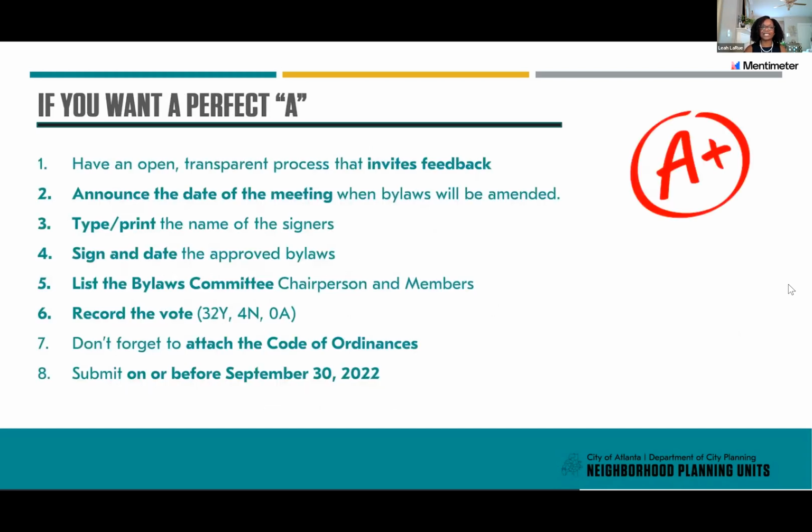All right, so lastly, if you want a perfect A, these are the things that you'll do. If you want to have the perfect bylaws amendment process, you'll want to have an open and transparent process that invites feedback. You'll want to announce the date of the meeting when bylaws will be amended. You'll want to type or print the name of the signers.